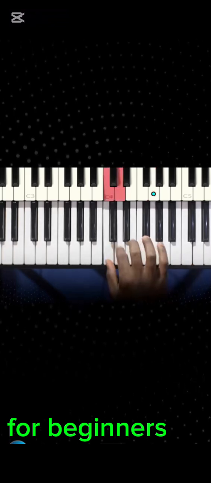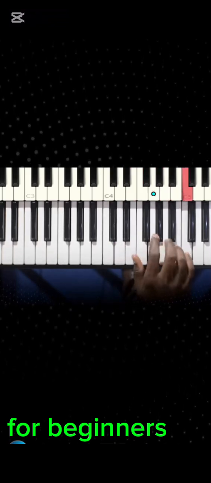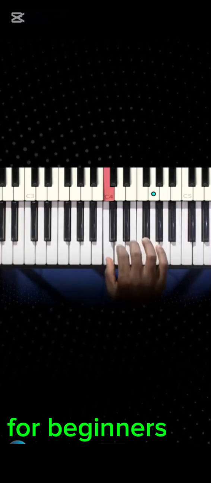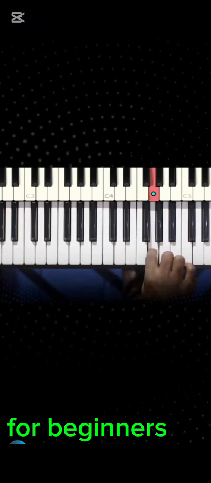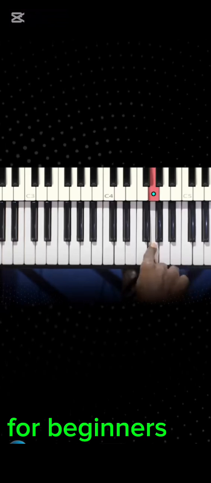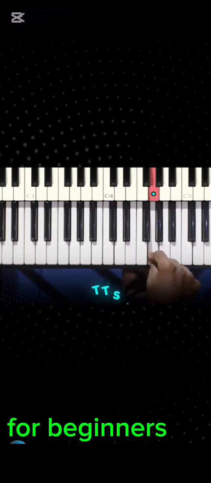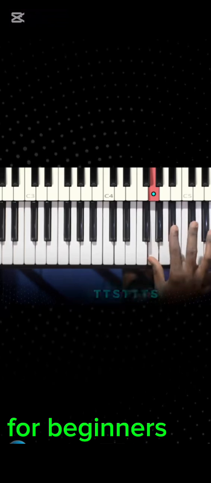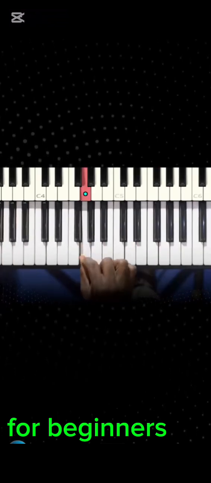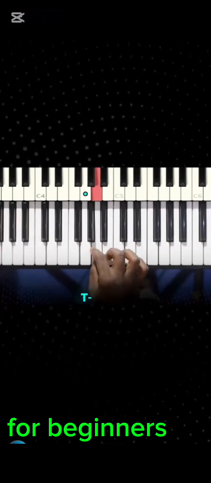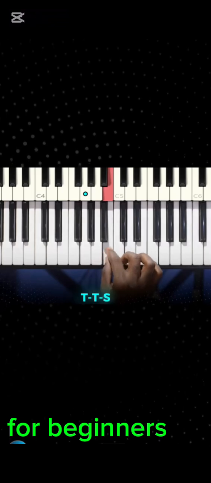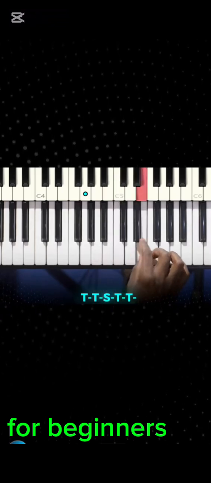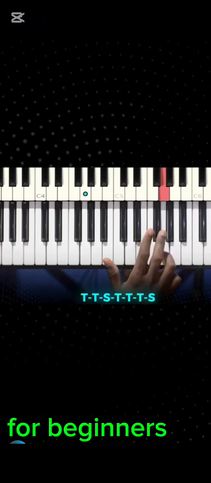So, we've practiced the key of C. Now we go to do, re, mi, fa, sol. So this is the new key. And what do we use? We use the tone, tone, semitone, tone, tone, tone, semitone to find the major scale of this key. Let's find the major scale of the key of G. Tone, tone, semitone, tone, tone, tone, semitone.